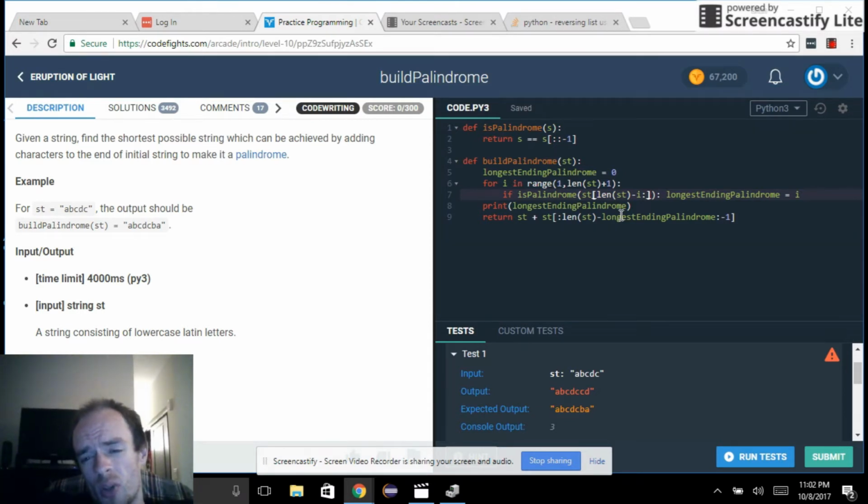So here we're starting. I think we want to actually start here and end at wherever the end is. That's the length of the string, 5, minus longest palindrome 3. So we're starting at 2, going to 0. Yeah, that makes sense now.